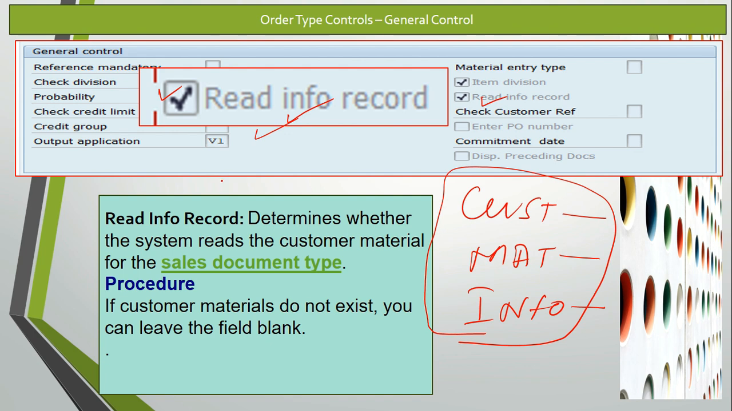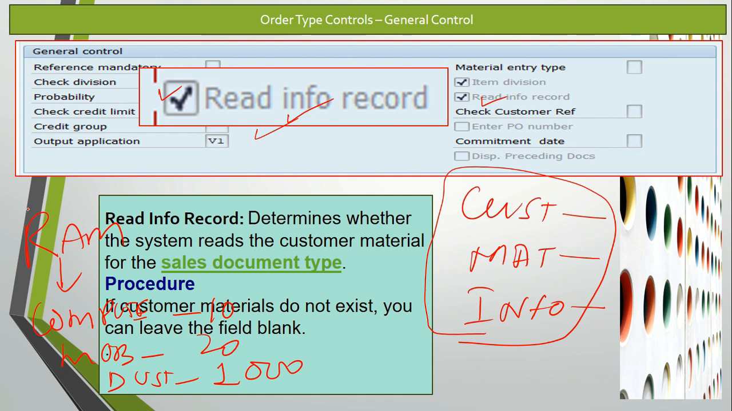Let us take an example. There is one customer, Ram. He is always giving an order of computer of 10 quantity, mobile of 20 quantity, and duster of 1000 quantity. So we can create a master record for this customer, that this customer is giving orders for these three materials, and for those materials these are the quantities we can maintain in the master data itself.